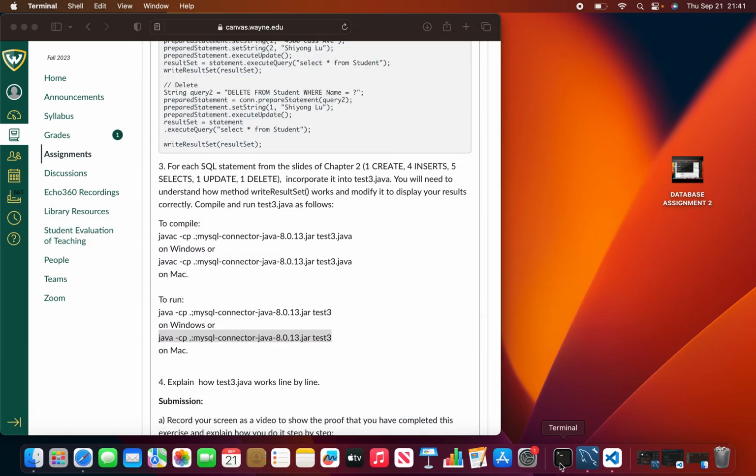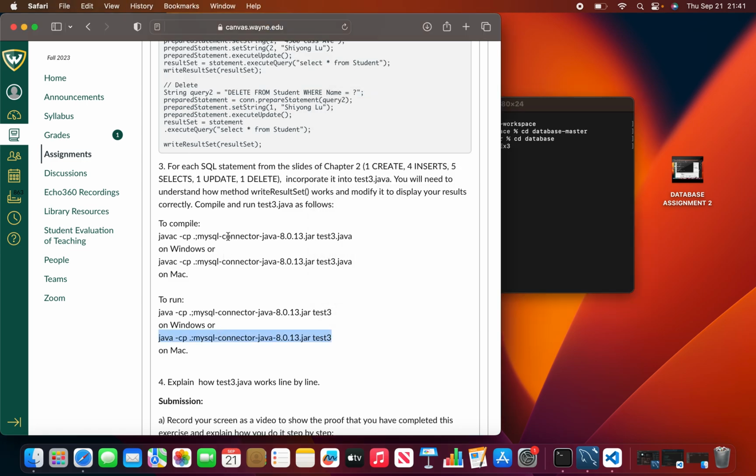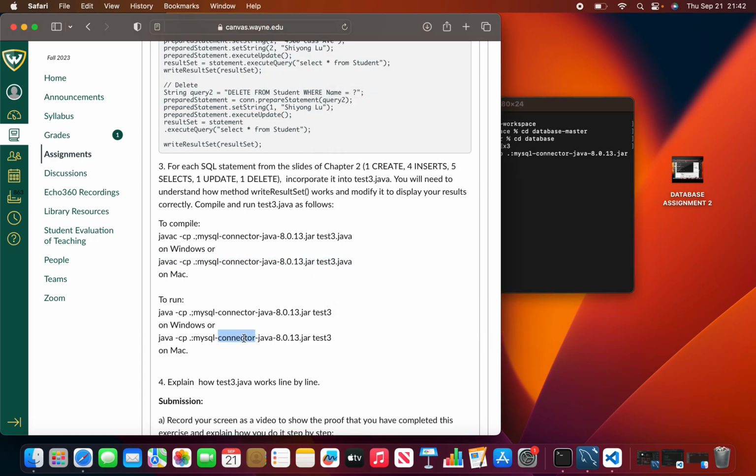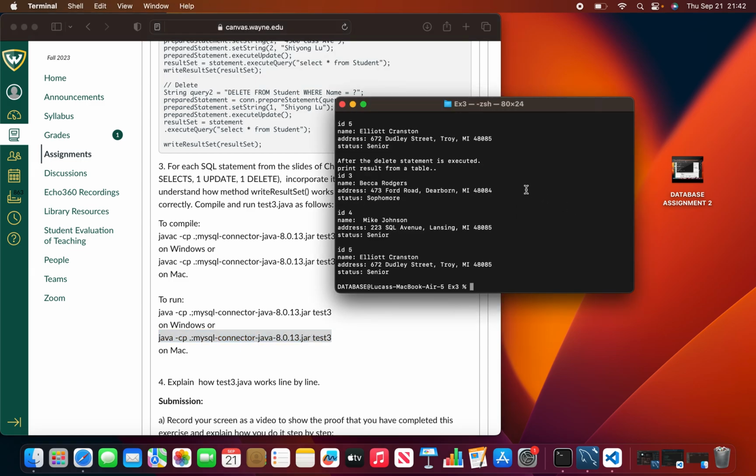And as we saw, just one more time here, it ran perfectly fine. Here, I'm going to do it one more time. Workspace, Master, cd database, cd ex3, and then go ahead and compile it. It compiles fine with no error. And then we are going to go ahead and run it as well.